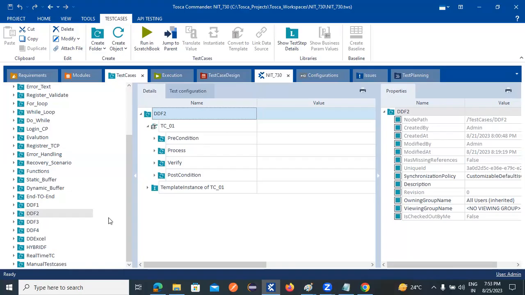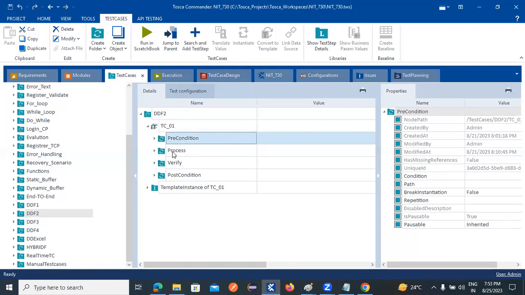See, guys, you observed here what we need to provide inside of the precondition, process, and post condition. And coming to the verify, once we go to the test case tab, we need to create the folder. Under the folder, we need to create the test case. Under the test case, we need to provide the below folders.